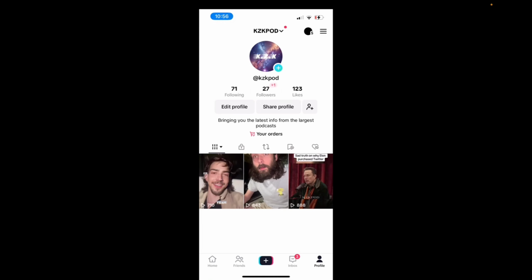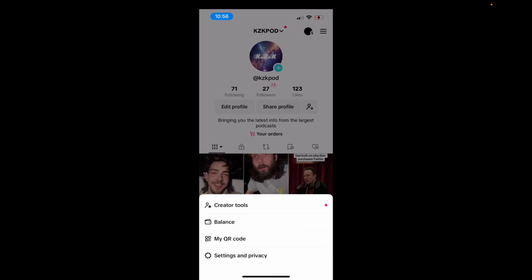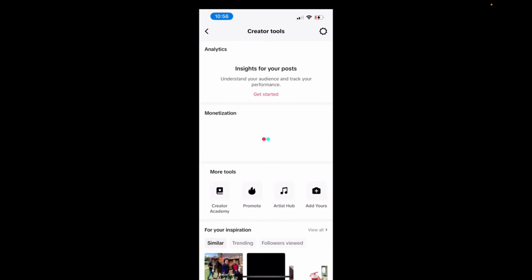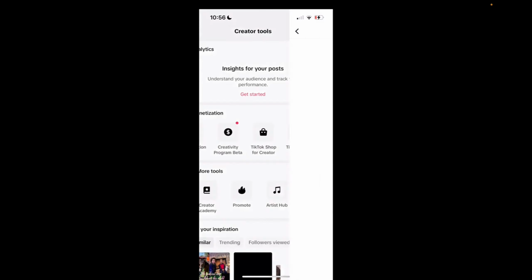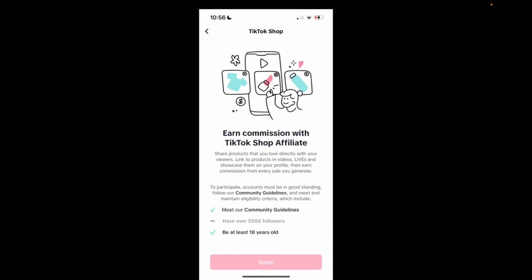So initially you want to be on your profile on TikTok, go to the top right corner with these three bars, click on that, and then click on Creator Tools. Now you're brought to the Creator Tools setting menu, and now you're looking for TikTok Shop Creator. Click on that, and now you'll be able to see if you qualify for TikTok affiliate.